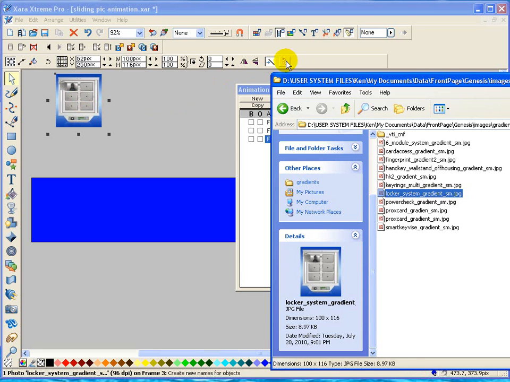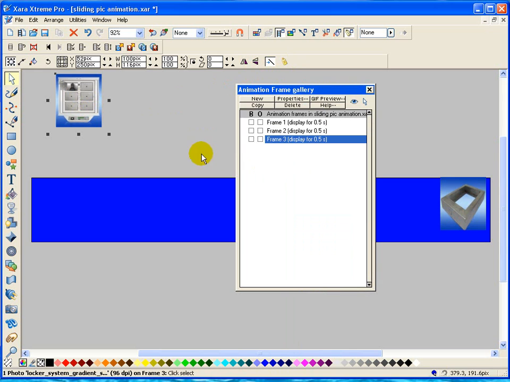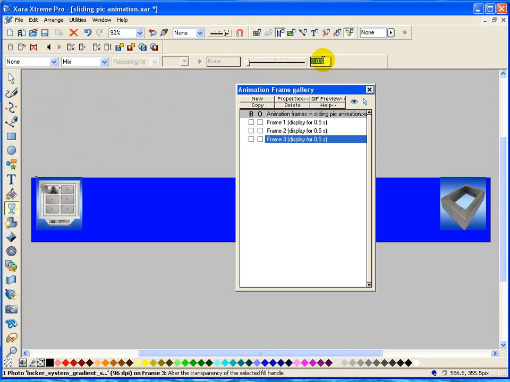So we'll go ahead and drag this in. And remember what we have to do first time is to name that right away. And then we can go ahead and give its starting coordinates, so 10 for the X and 25 for the Y, and it jumps right into place. And our next thing we have to do is to make it transparent, 70%.